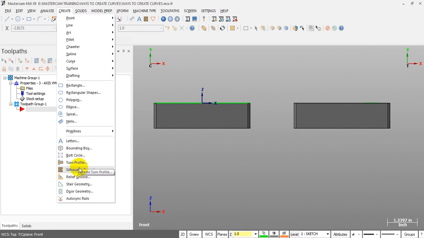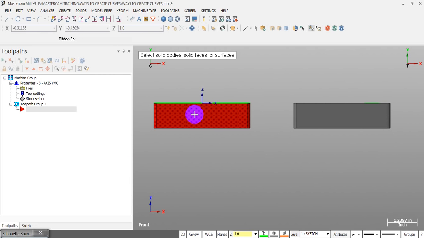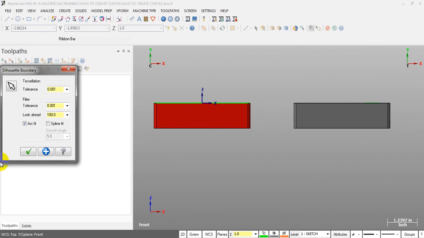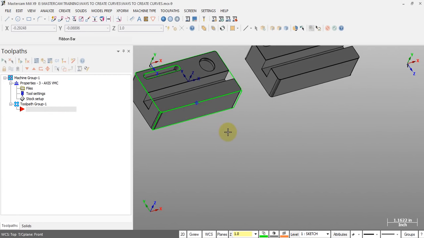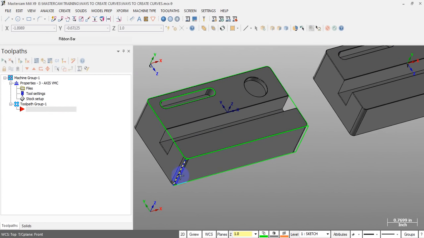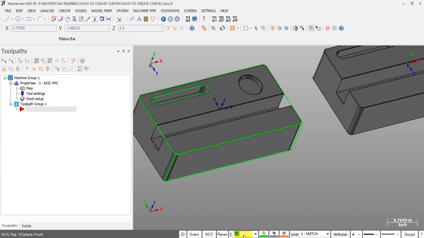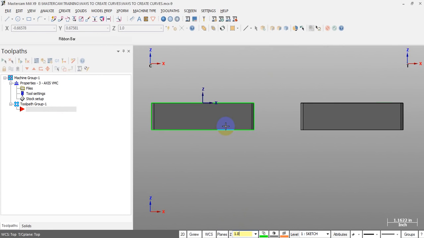Okay, and we do it again. Create zero boundary. Click on the part, and you can see the difference. Now the boundary is created on the Z1 plane, not the Z0, when we look from the front.